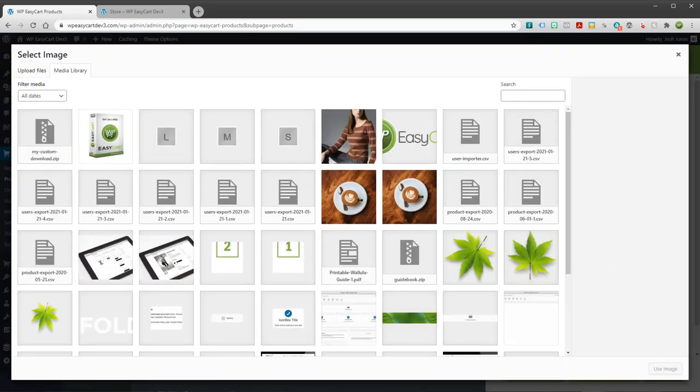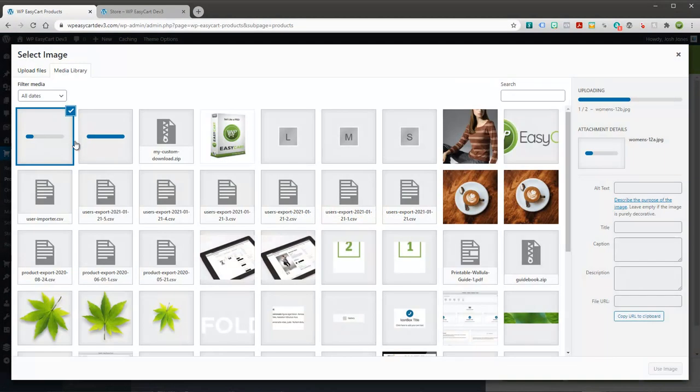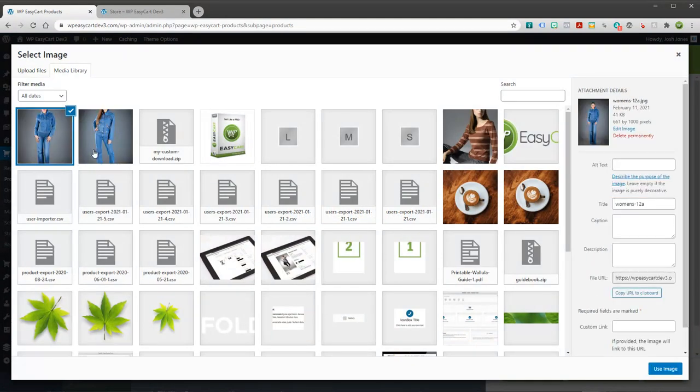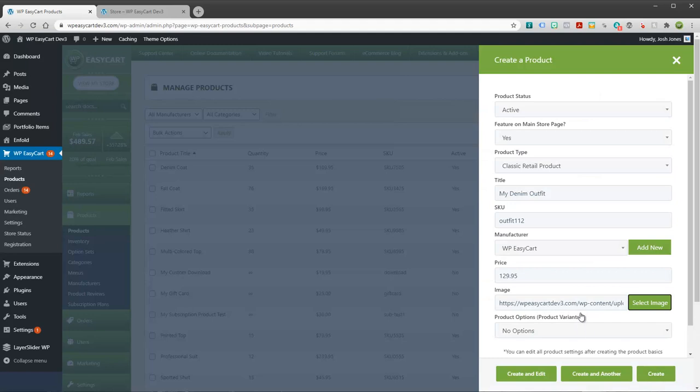I know a lot of people ask if they can make products without images, and it is an important part of e-commerce in EasyCart to have images, because it shows not only on the product, but it also shows in the shopping cart, in the customer's account, and in the emails. So there are a lot of areas where images are used, not just on the product page. So I'm going to go ahead and select one of those images because it is an important part.